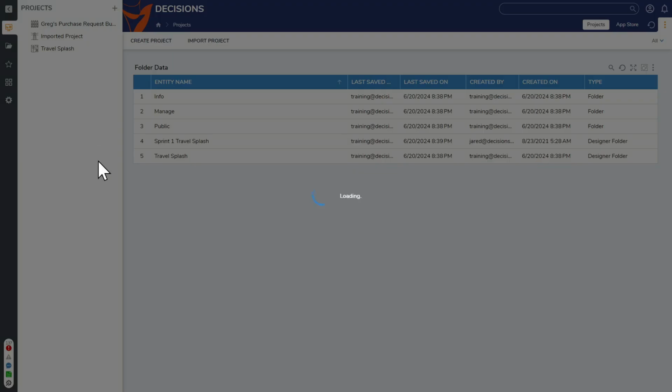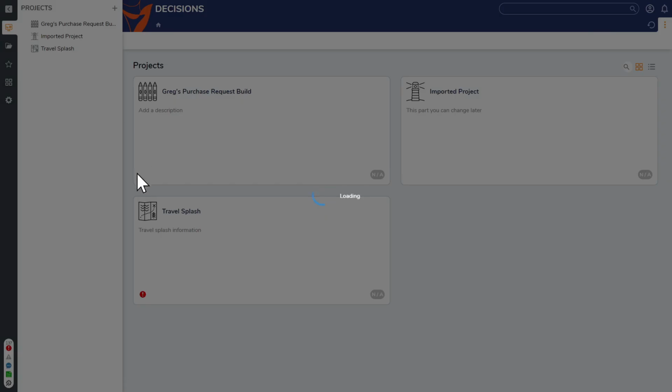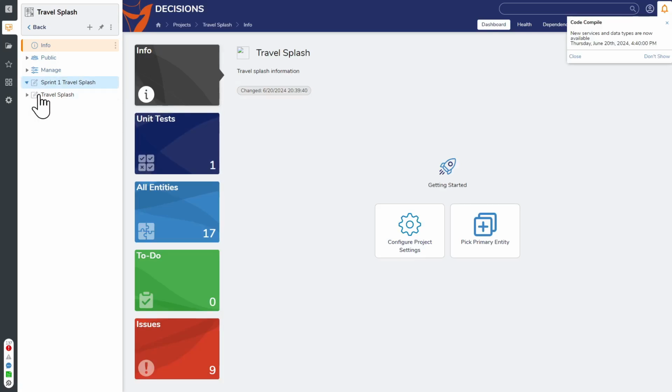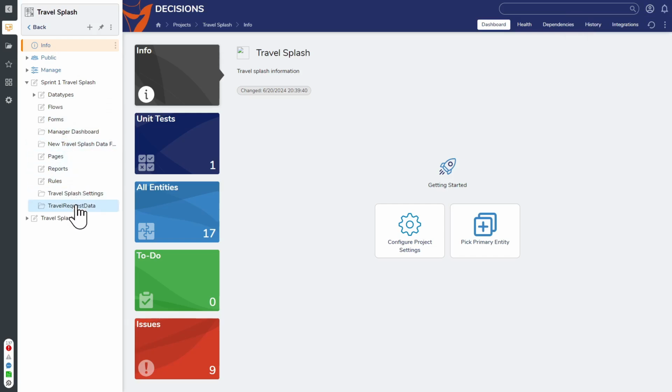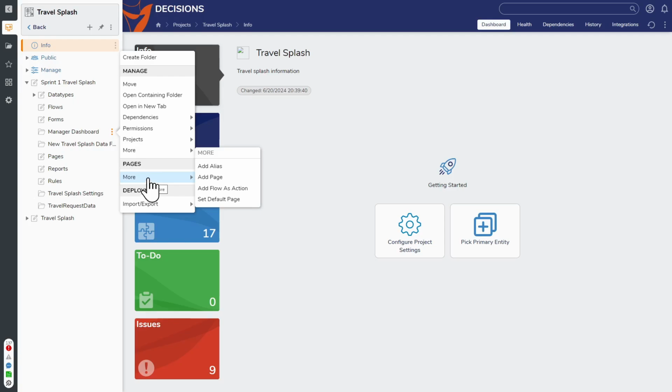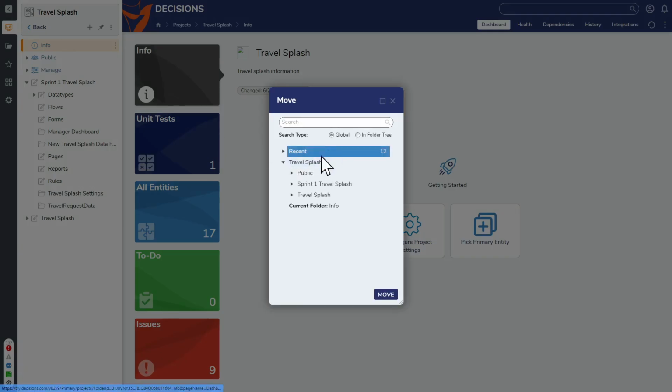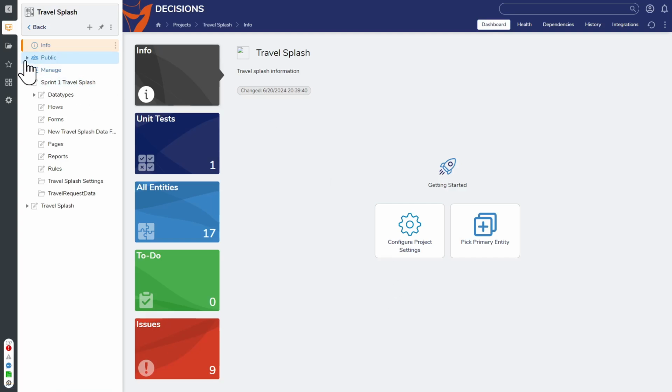Feeling good about that. So now when I go into Travel Splash, here we have it. Sprint 1 Travel Splash. And I can go through, and if I have any dashboards or customer facing information, I can again move these into my public folder because that is where they are going to need to be.